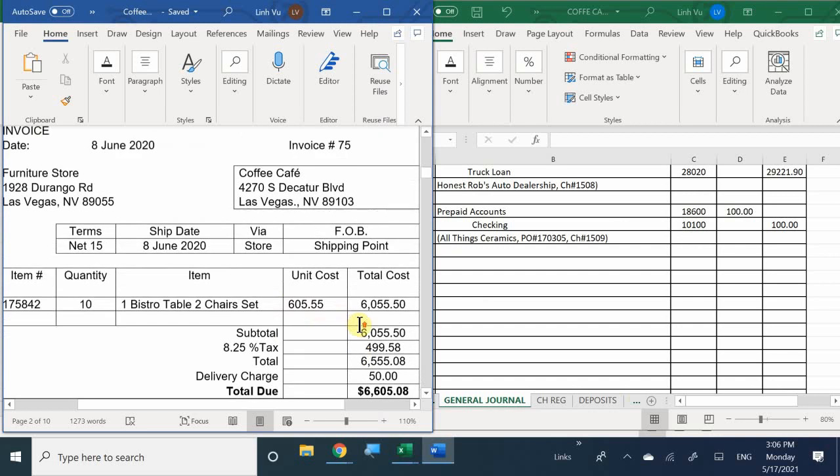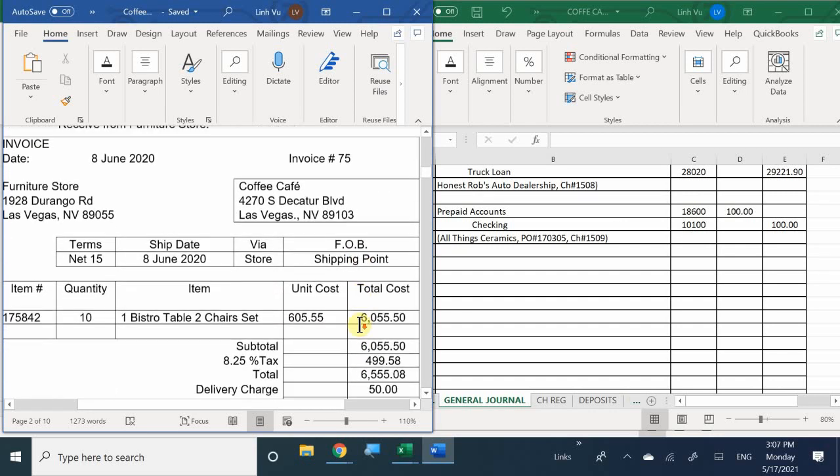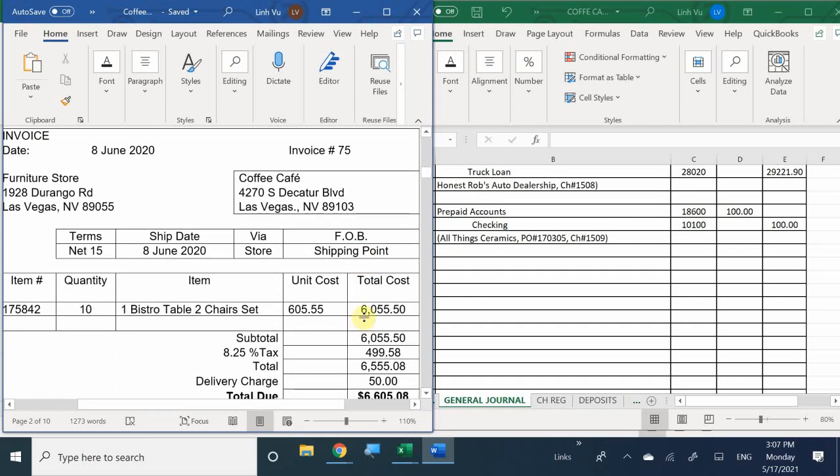Okay. So here we have to validate a few things. We received our assets and we received a bill. So therefore, what's our conclusion here? Are we going to pay now or are we going to pay later? Pay later. We're going to pay later. How many days do we have to pay? 15 days. We got 15 days.